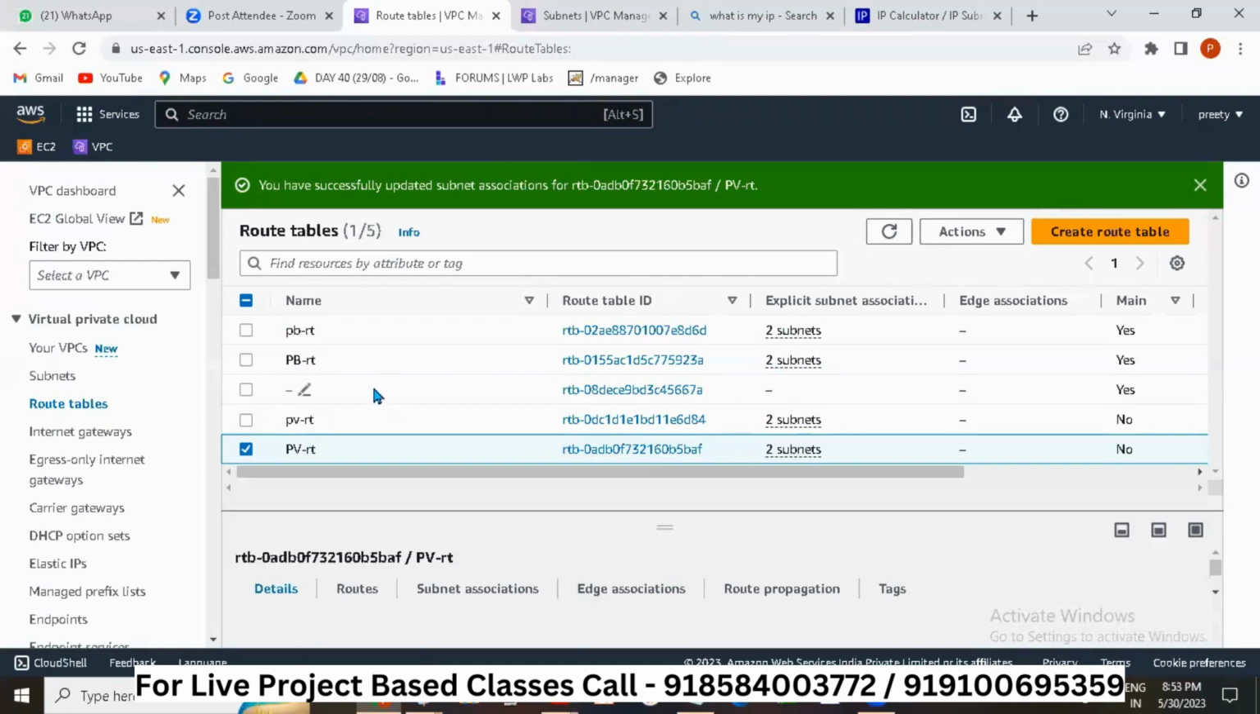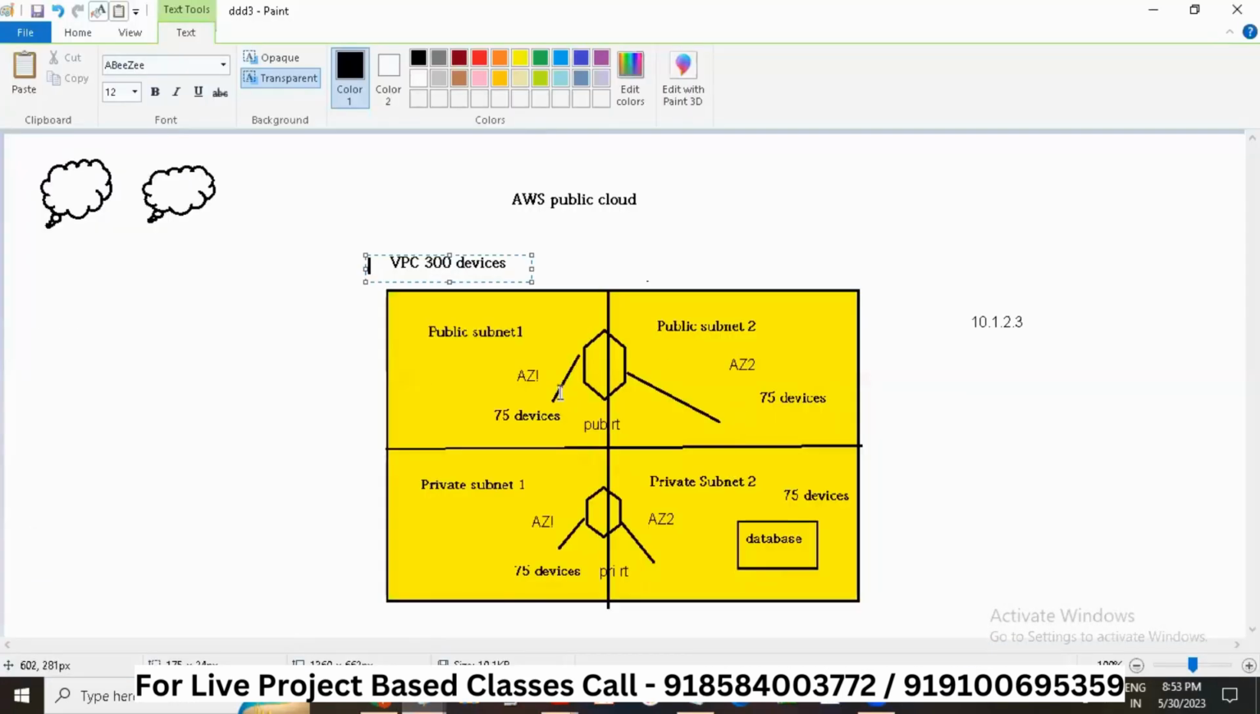So public and private, hope you have understood this. This is very simple. I will repeat once again. We have told the public route table to manage public subnets and the private route table to manage private subnets. But we have not set any protocol or rule for it so far. We have to create these route rules. By default, whenever we create a route table, one local rule is automatically created.